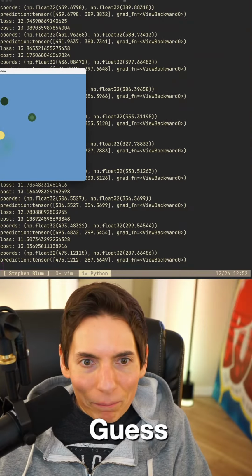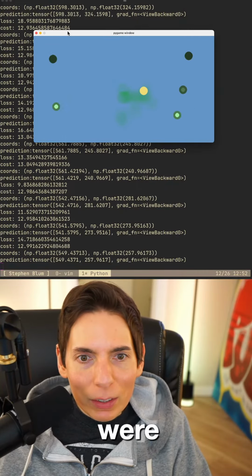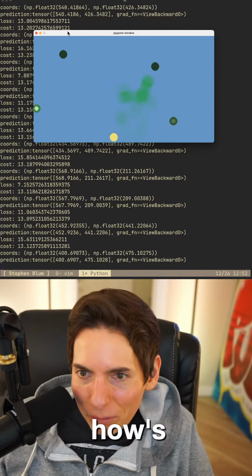Guess who's back? Wait, who's back? Did someone say guess who's back? It's Hulk Logan. Hey, Hulk Logan, how's it going? Welcome on in.